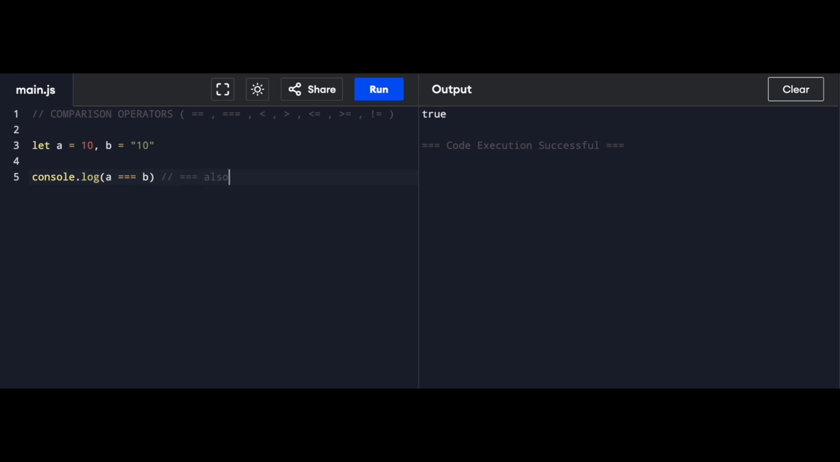For this, we have triple equals to operator which also checks the type of variable. Since the type of these values is different, the output is false.